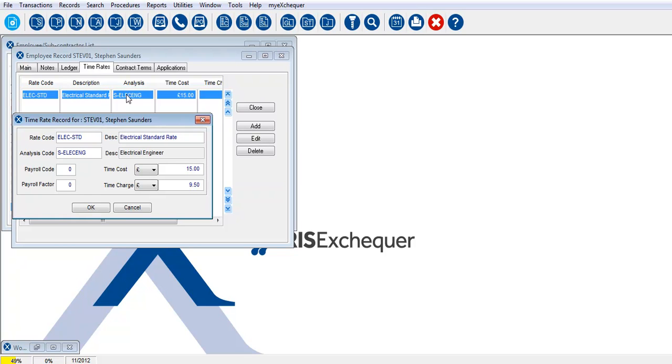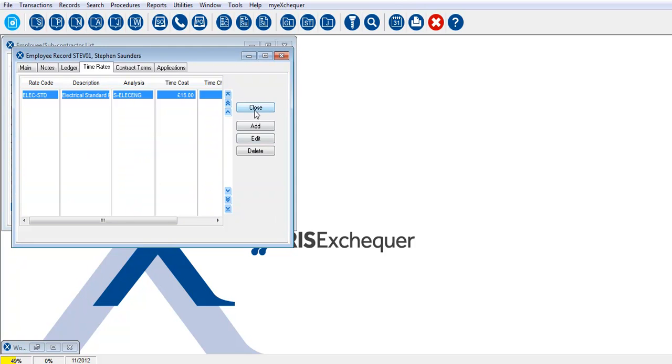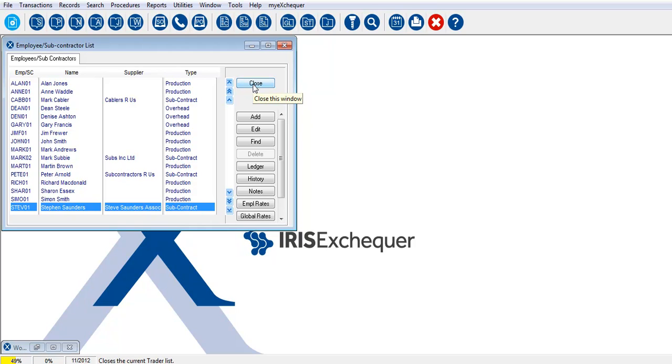So again, as items are being entered into transactions like timesheets, all the right costings are being applied to those without your users having to think about what they need to be adding in.